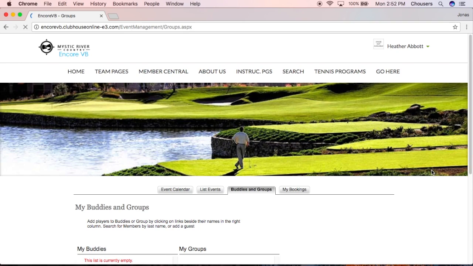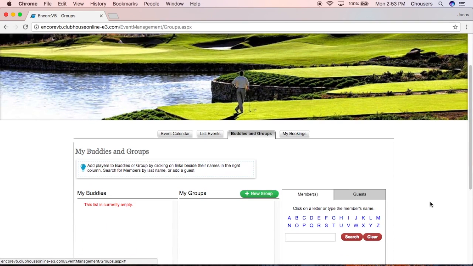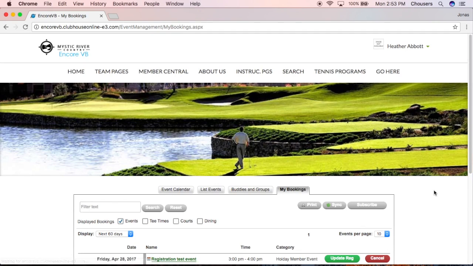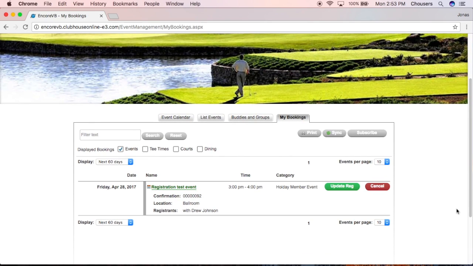We have what is known as our Buddies and Groups tab. This basically allows your members to create some groups with other members that they know they like to attend events with at the club. Then we have My Bookings, and this is going to show all the bookings that this member has registered for. And like with that List Events tab, you'll see we can update or cancel our booking from here as well.